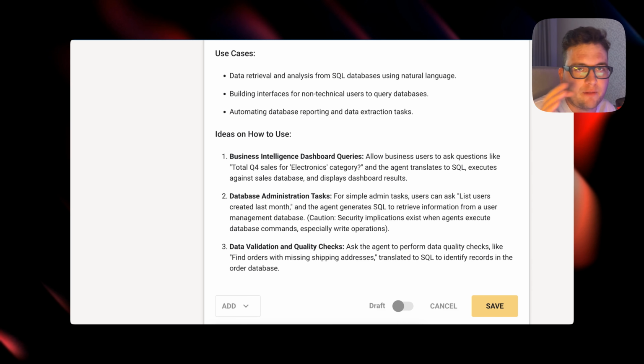Let's say you create some kind of Metabase or business dashboard. Allow business users to ask questions like total Q4 sales of electronics category, and then the agent translates to SQL, executes against the sales database, and displays dashboard results.